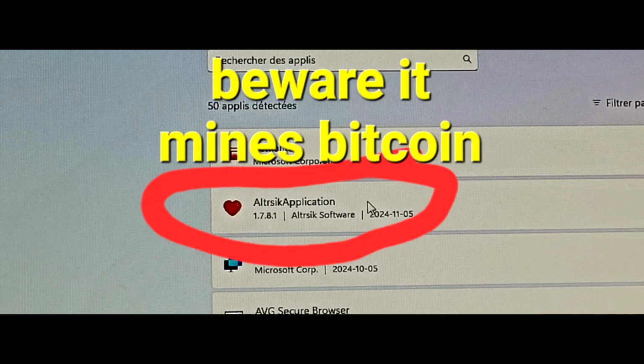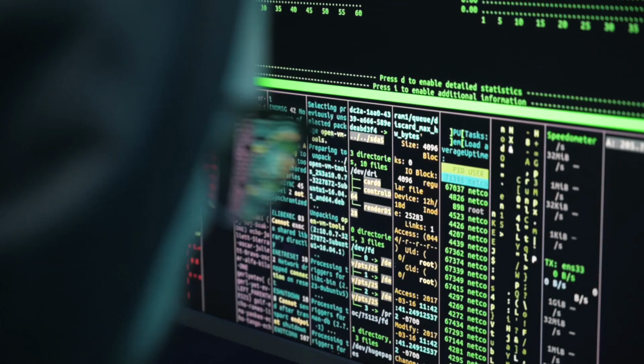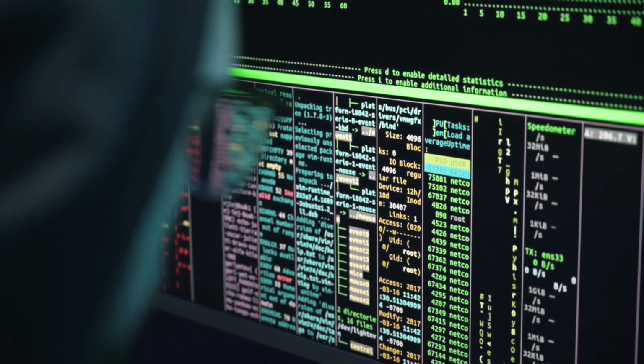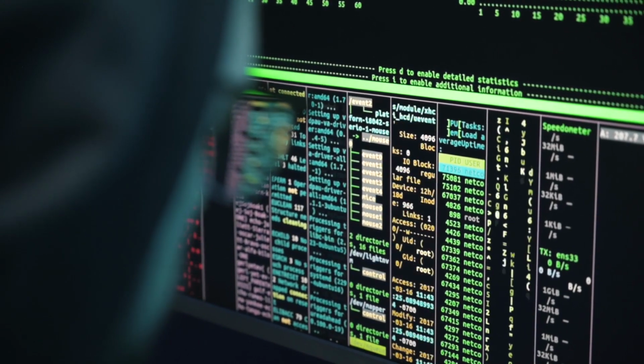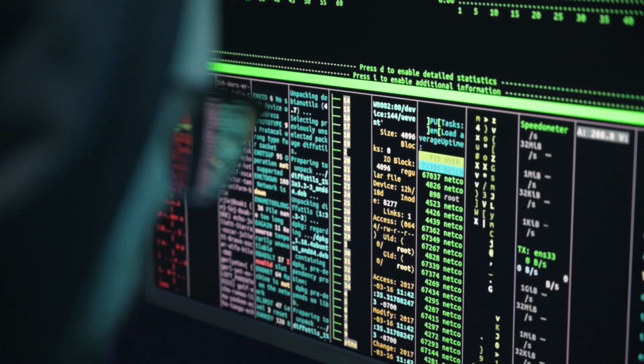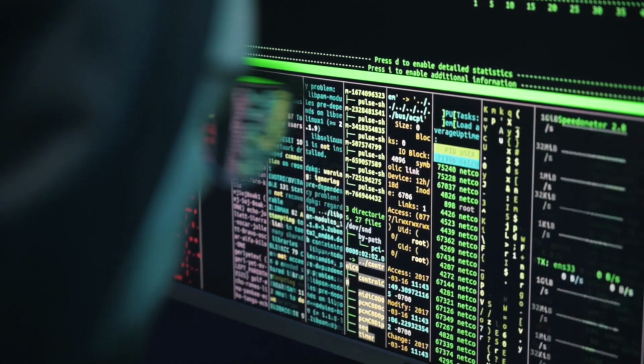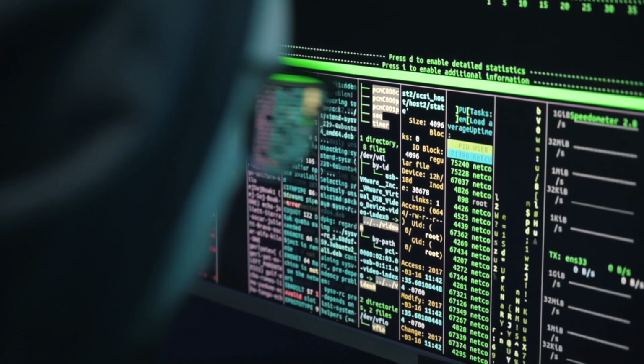AltrisikApplication is a cryptocurrency miner Trojan horse that infiltrates your system and runs hidden processes in the background. These processes run crypto mining activities at your CPU and GPU's expense. Also, it is an active threat that poses serious risks to users.